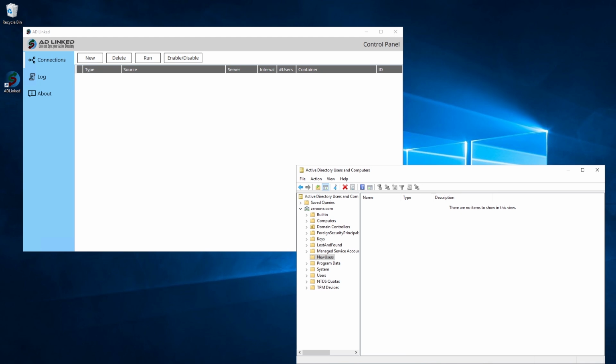Here are the key benefits of using AD Linked. 1. Efficiency. No more manual data entry or repetitive tasks. AD Linked handles the synchronization automatically, freeing up your time for more strategic work. 2. Accuracy. By relying on your HR data as the primary source, you reduce the risk of errors caused by manual updates. 3. Consistency. AD Linked ensures that Active Directory reflects the most current employee information.